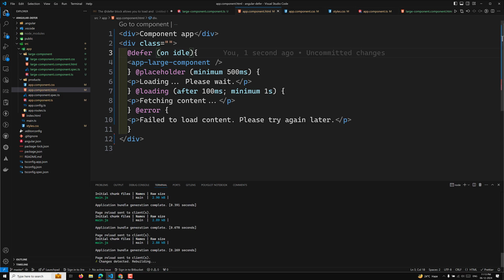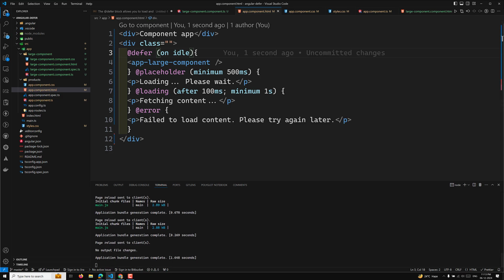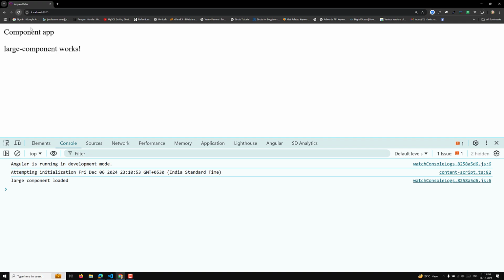That means when the browser has spare time, or is idle, it will try to load the defer block. Until and unless the browser is busy rendering other initial components, it will not load the defer block. Until then the placeholder will be displayed. If I refresh this page, immediately the loading symbol comes, that is nothing but the defer block, and immediately the large component is loaded. So this is the first case.